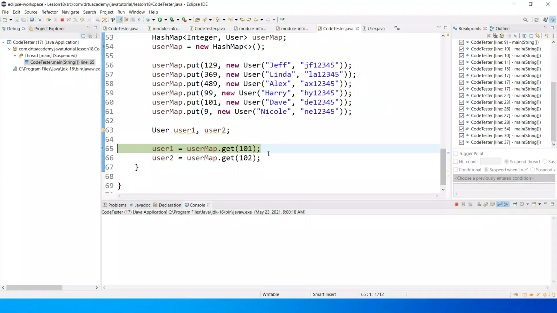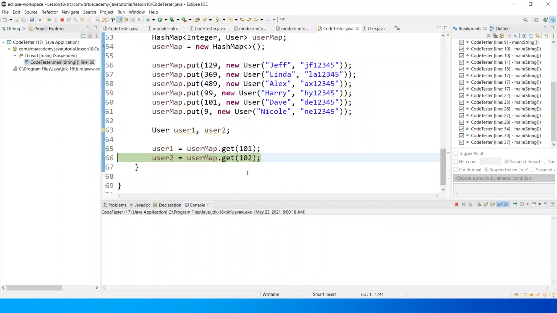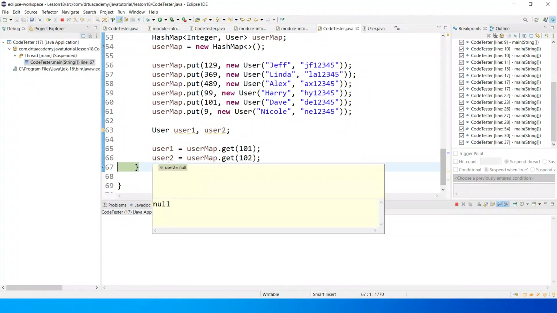Now we are going to get the user object corresponding to the key 101. This should return us a user object, Dave. Step over. Let's take a look. User 1 is Dave, right? Now let's try to get another user object corresponding to key 102. We know this object does not exist inside the user map. See, user 2 is null.